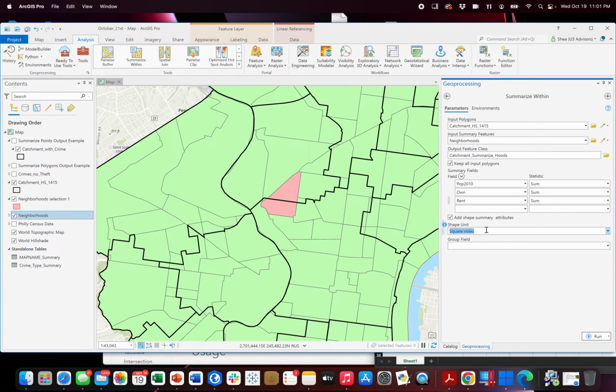It's going to spit back the square miles of each neighborhood, or of each summary polygon that fit within each. And that's really cool, because that's what we're going to be able to use when I show you how to interpret this, to effectively take the values from Brewerytown neighborhood here and allocate them proportionally to different catchment areas depending on the size.